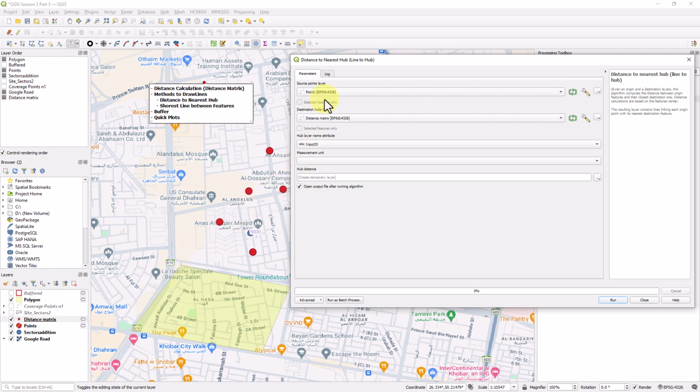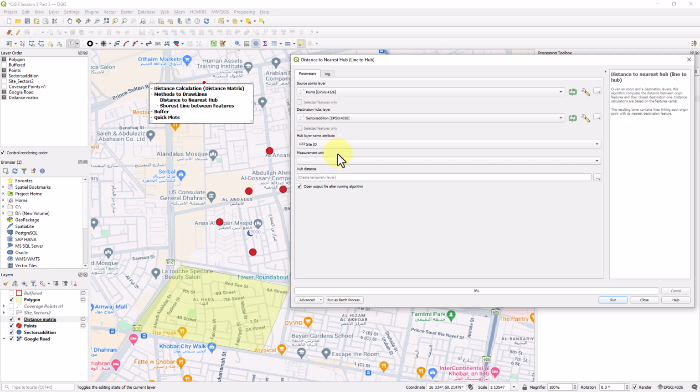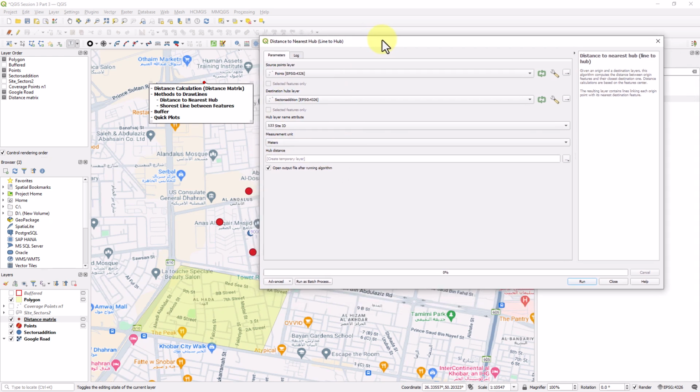So I will take the points, and the blue one, which is called sector addition. So actually my hub now is the sector addition. So I'm expecting to get the source layer ID for these points toward this hub. And here you can just define the meters. So this is based on meters to get the distance calculation.